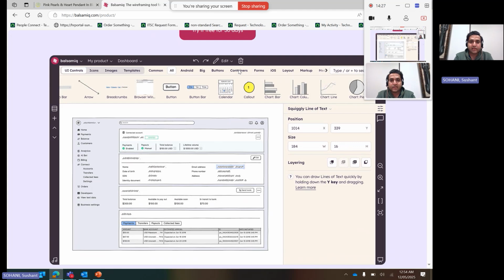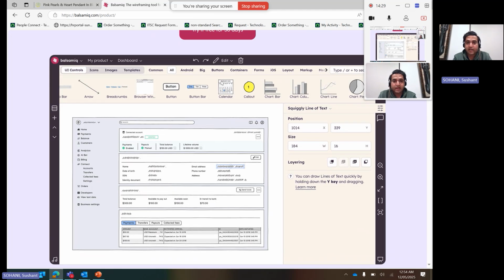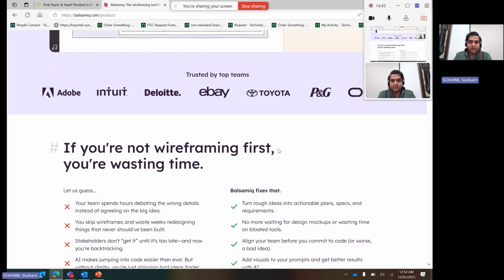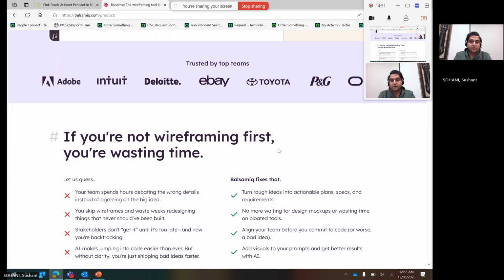You get the options like adding the button, adding calendar if you want to add. You can add arrows, like that. You can position them, you can size them, you can add multiple layers here. See, trusted by top teams, Intuit, Adobe, Deloitte, eBay, Toyota, Procter and Gamble, these guys have been using this.